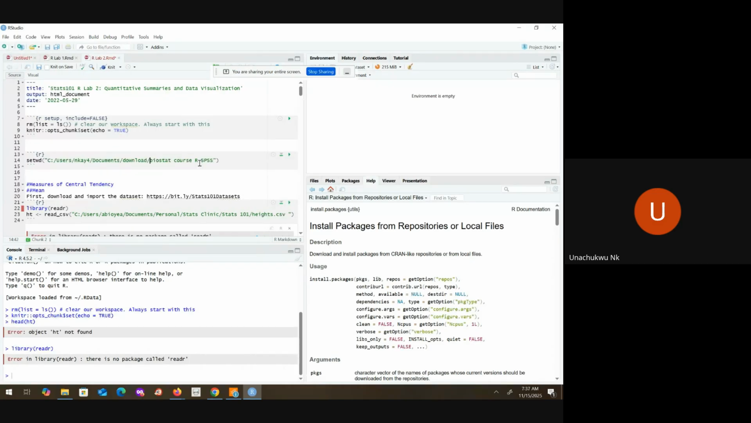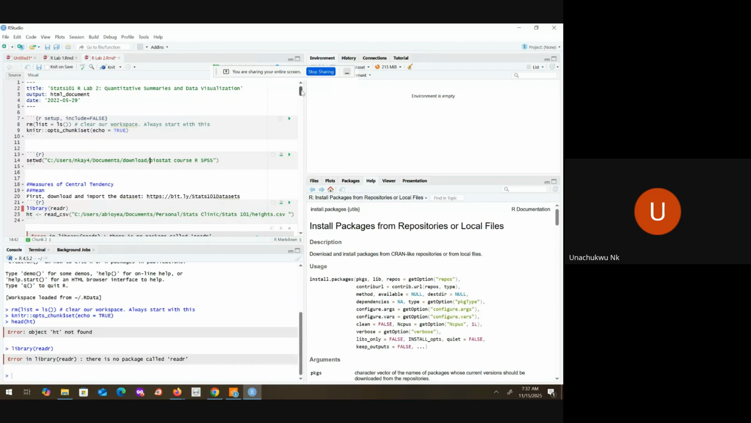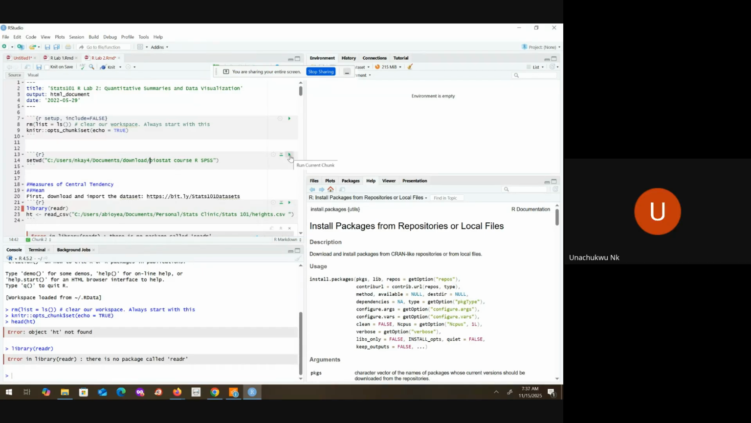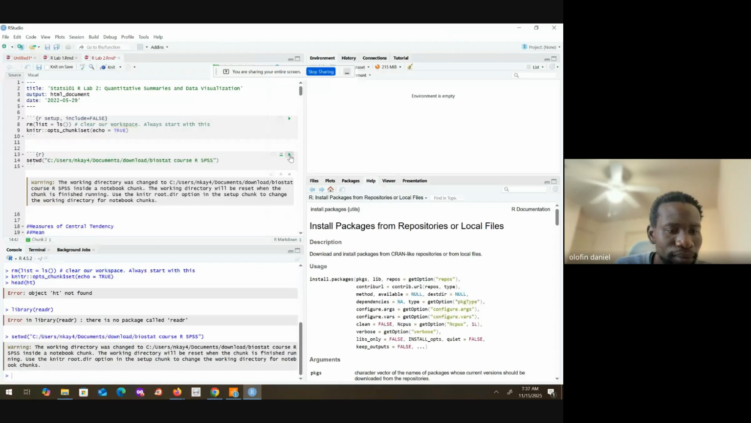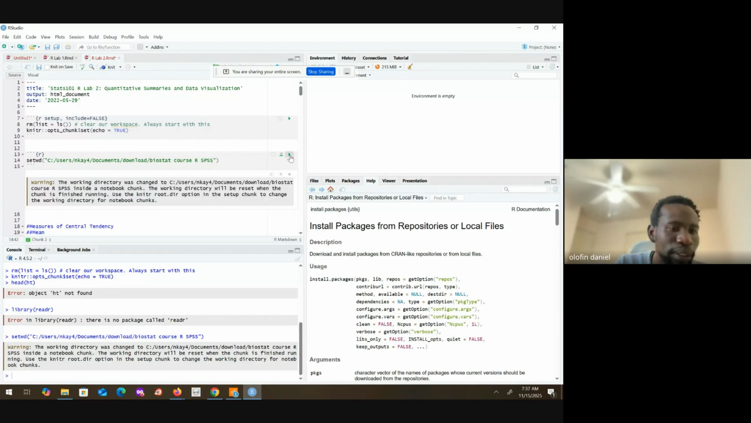Okay. So can you try to run it? Run the line itself, not the code again. Yeah, that line. Okay. So you've changed your working directory to be that file. So if you have your data in that file, automatically you should be able to get it.